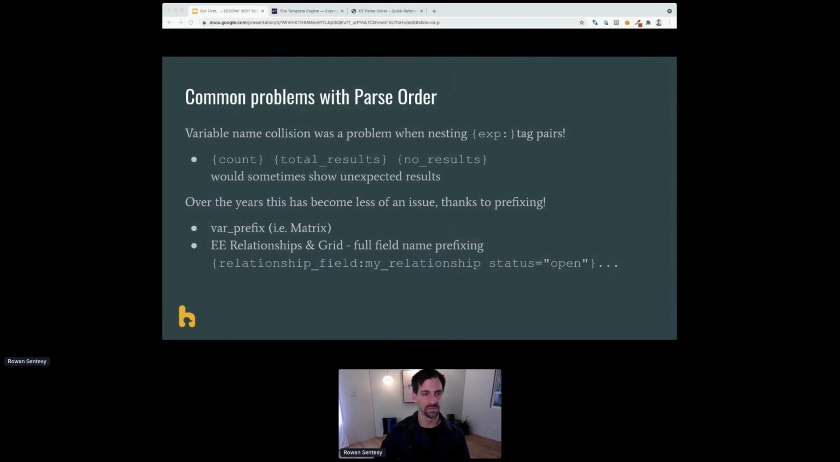And all the popular EE add-ons, which are curated now by EE Harbor, have really accessible prefixing parameters to clarify your code and ensure that you're getting the right information outputted and in your conditionals. So Matrix and Playa is just an example, and then there's an example of relationships in grid. You have to use the full field as a prefix, and if you have multiples, you just keep adding them with colons in between, for the grid and the relationship. So you can't really have the same issues that I grew up with back in the day with these variables actually colliding.